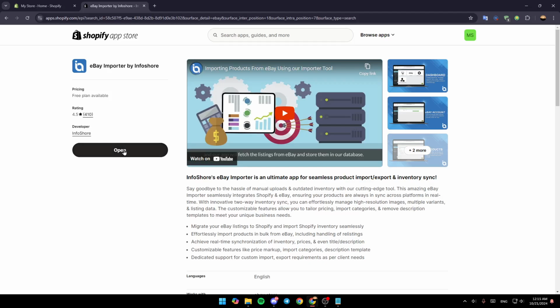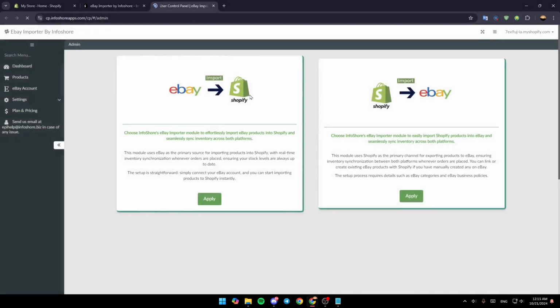So once you're here in this page, just click on install. As you can see, guys, in my case, it's already installed. So I'm going to click on open. And then you're going to be taken to this page right here. Just wait for it to load.